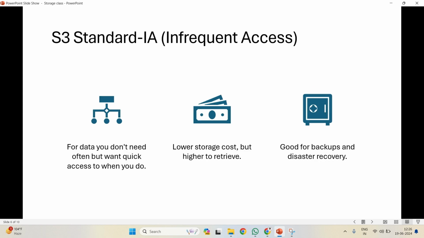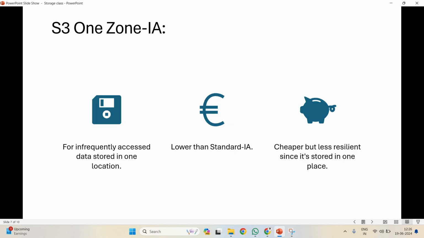Third, we have S3 Standard-IA, which is infrequent access. In this storage class, you are not accessing the data very often, so the pricing is pretty low. It is good when you want backups for your data, for your website, and disaster recovery. Fourth, we have S3 One Zone-IA. It is used when the dataset is accessed infrequently. The price is lower than Standard-IA and it is cheaper.